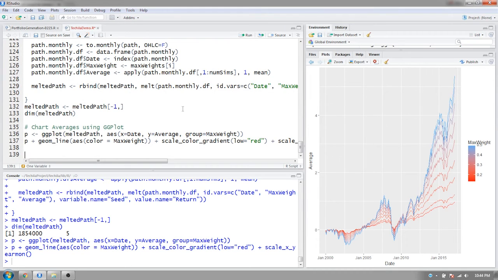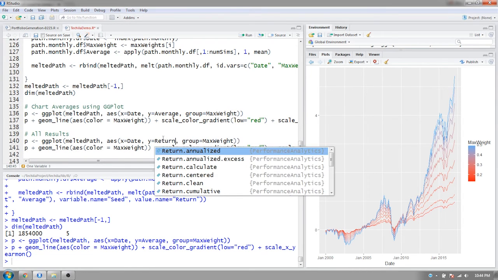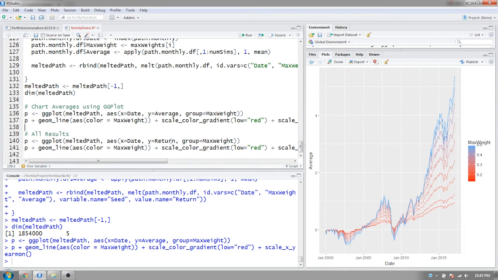Now you can chart all the results if you wanted to. You could essentially, let's just copy these lines here. So all results, if you're interested. Now remember, we do have a lot of results, so this is probably going to be a little bit slow, but maybe we are interested in seeing every single path. So we'll just say y is return instead of average, right?